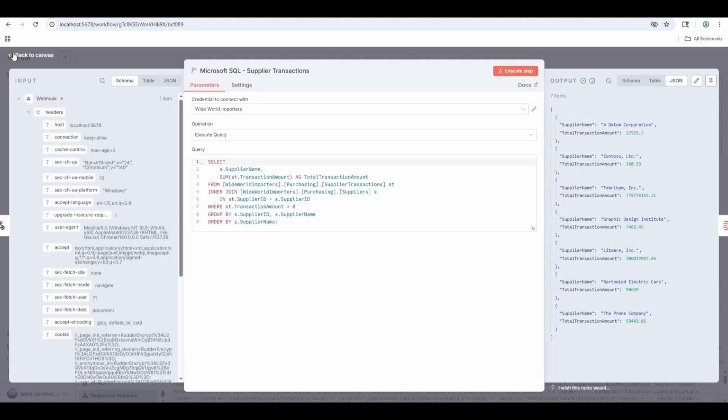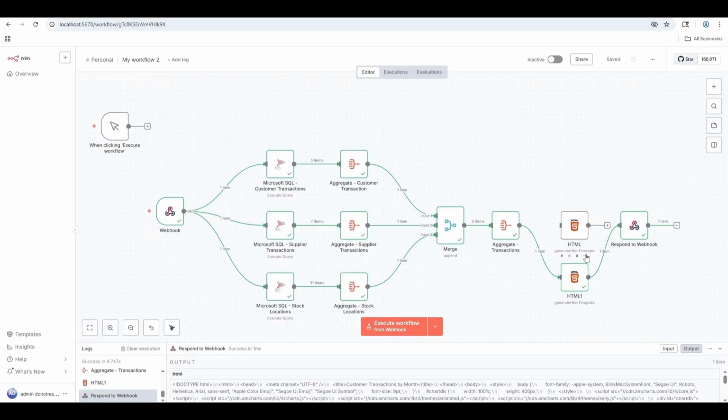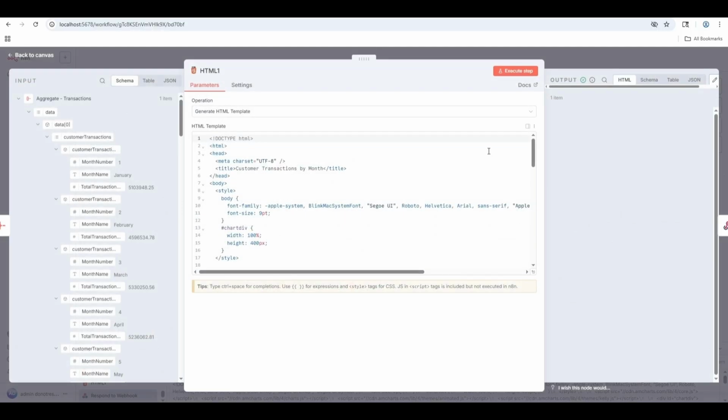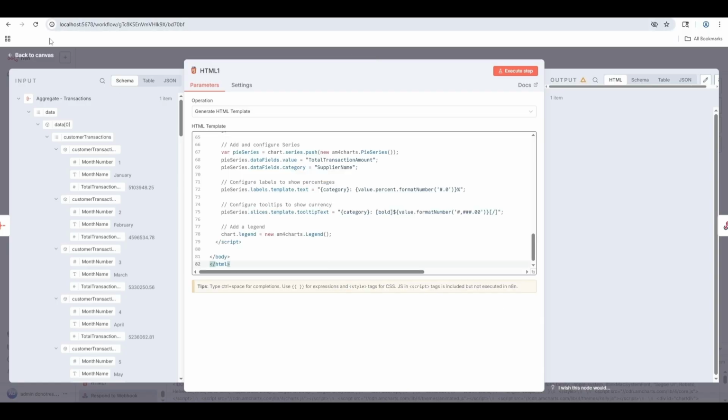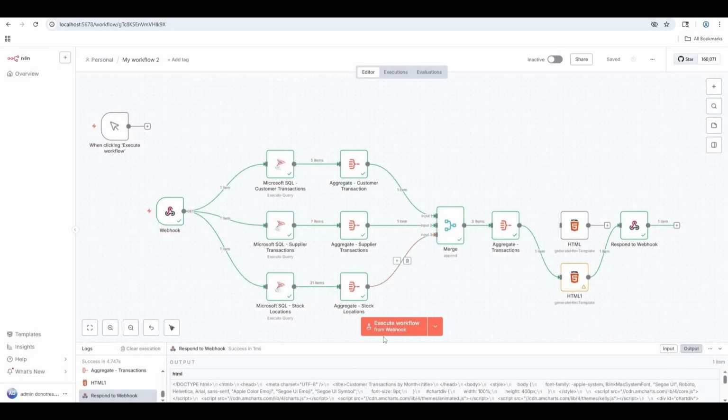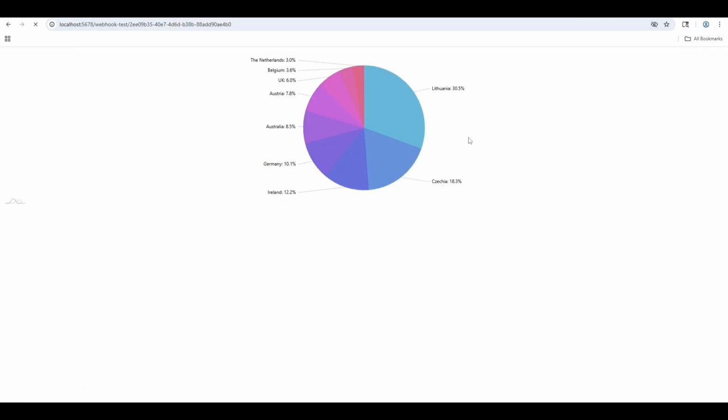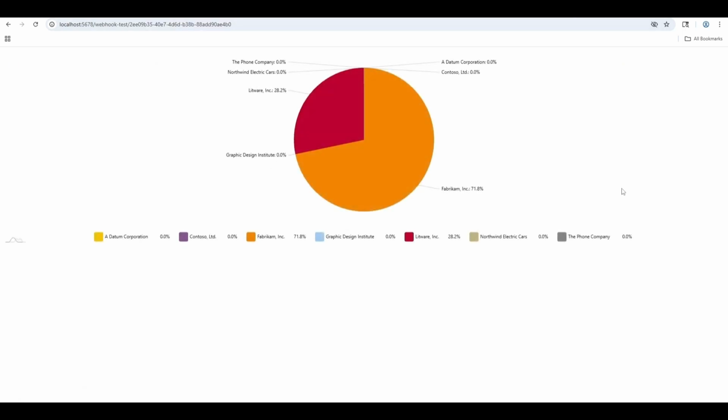Alrighty, let's go ahead and paste that into our template. We're going to do the entire thing. Save, execute our workflow. Take a look at it. There we go. So this is looking a little bit better.